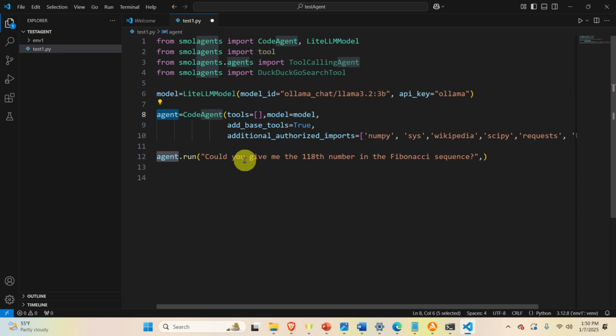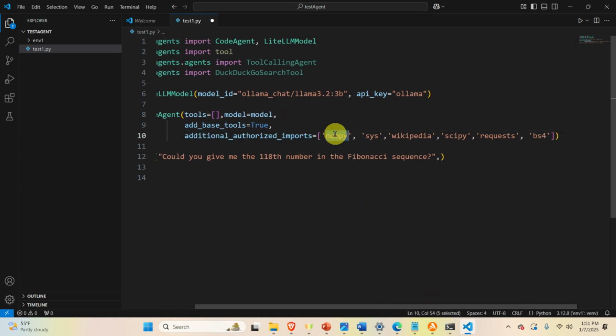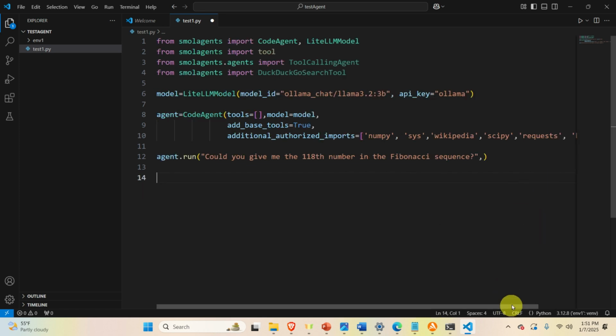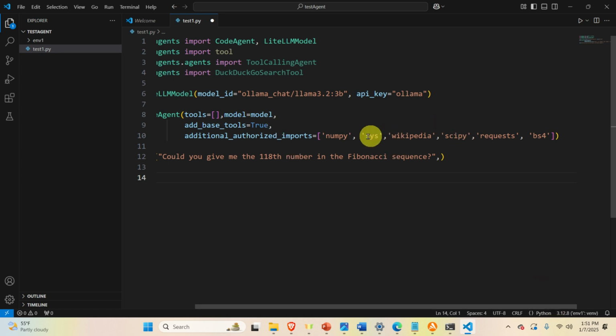Over here, I'm creating the agent. I'm calling code agent. I'm not using any extra tools. I'm specifying the model. Then I'm adding the base tools. And over here, I need to do the following. I need to tell smolagents that I'm authorizing smolagents to use additional libraries. That is additional Python libraries. Here I'm specifying NumPy, Sys, Wikipedia, SciPy, Requests, BS4, etc. You can also add some other library to make your agents more powerful. You can see everything over here.